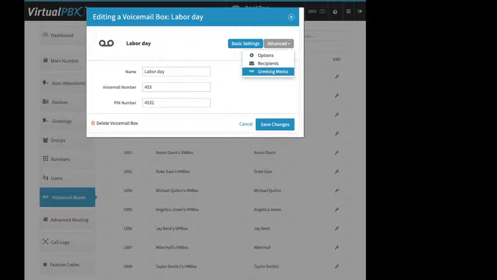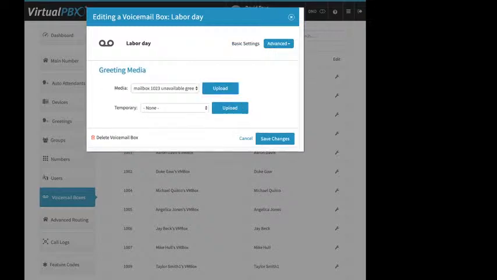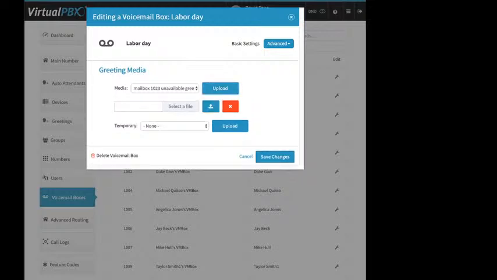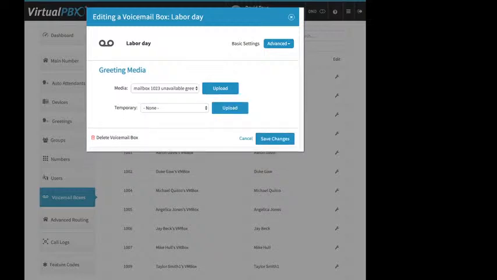Under Advanced, so then you have your greeting media. Right, so you can always upload a file to any voicemail box, right, .wav, .mp3, recorded in mono under 1 megabyte. The temporary file, this is for like the vacation out of office voicemail greeting, right? So when a temporary file is selected, it supersedes the media file, and then when that person gets back in the office, you would then select temporary back to none. So that way their normal file is playing.